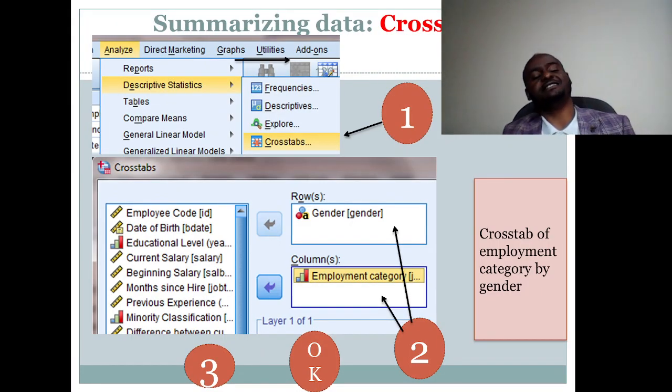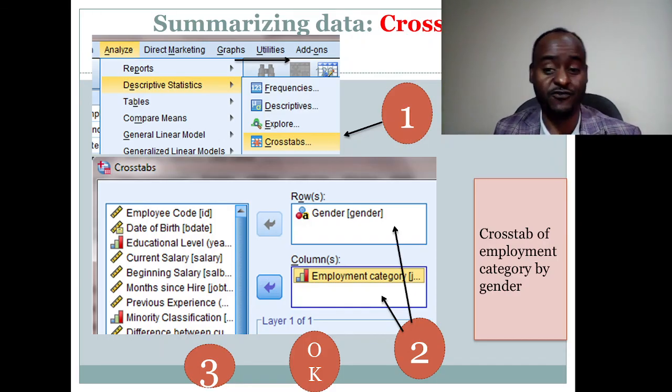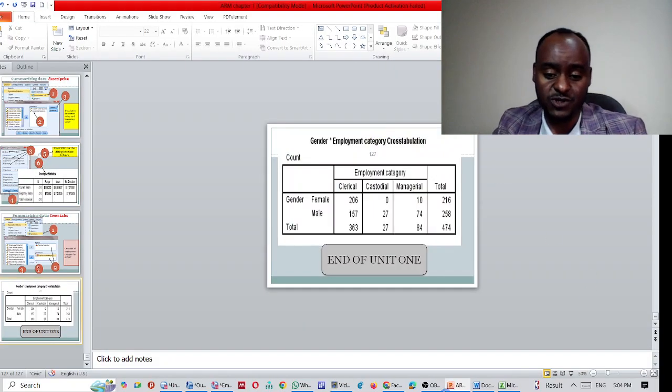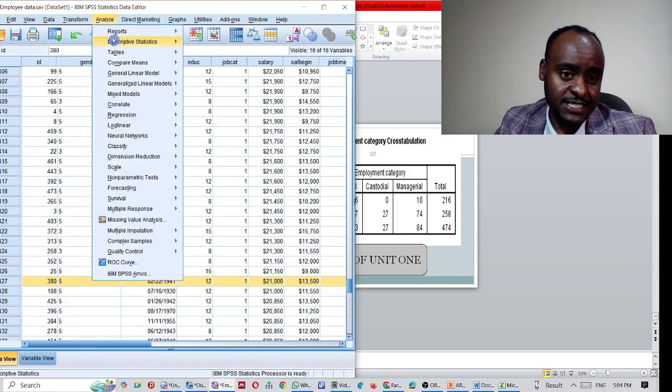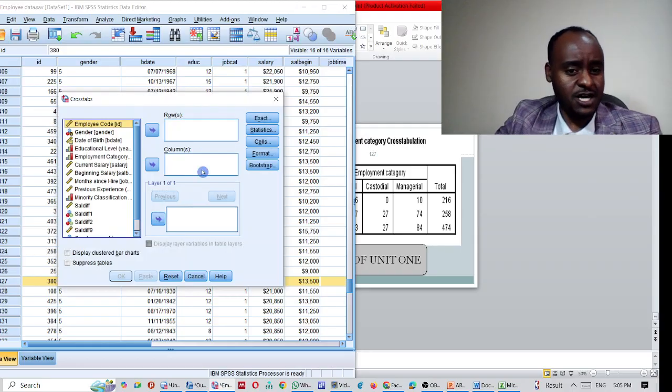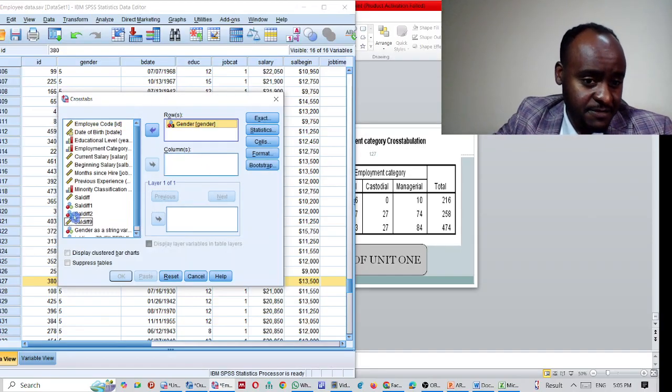Cross tabulation. Sometimes if you want to see the relationship between two variables, you can go for cross tabulation, for both types of variables, gender and employment category. For example, let's do cross tabulation. Analyze, descriptive, cross tabulation is here. Rows and columns: gender by employment categories.